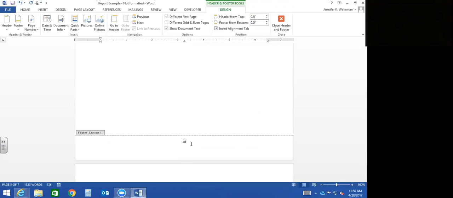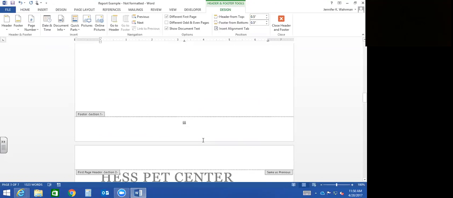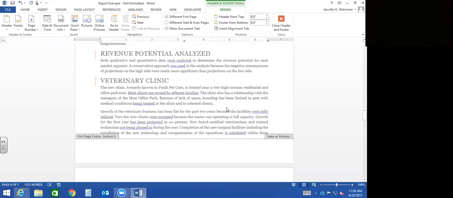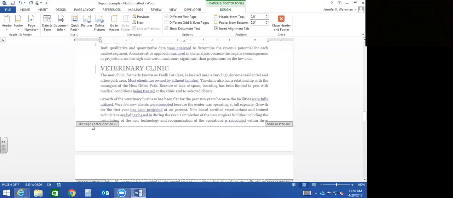Okay, now here's where we change, because now we're moving to the first page of the actual report. This is that Hess Business Center business plan. Technically, it's page 4 in my status bar. Scroll down to your footer area. Mine says first page footer section 2. Does yours say that? That happened when we inserted that continuous section break.